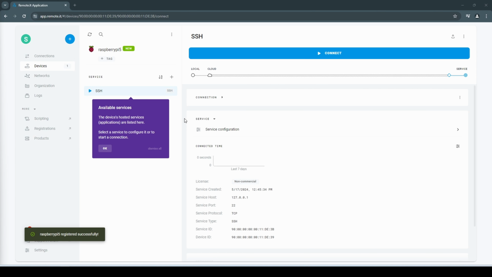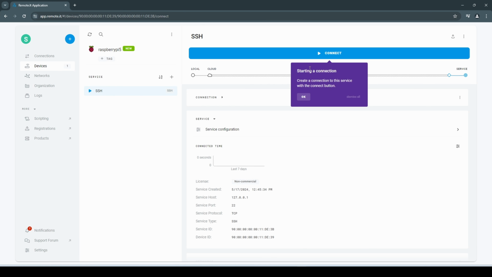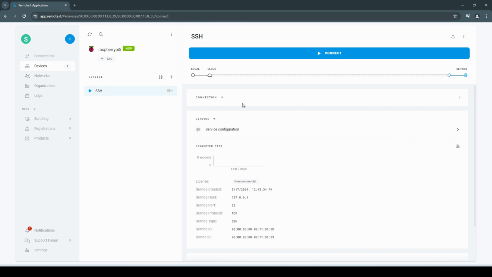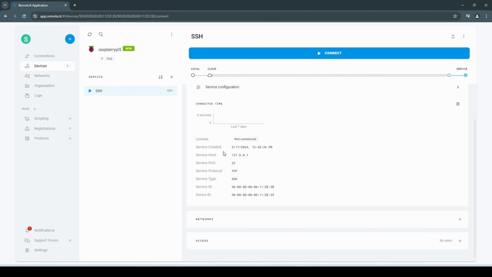Now once you jump into the Remote IT interface, you can see you get SSH under available services. The services hosted on this device are listed here. Select the service to configure it or start a connection. You can see connect: create a connection to this service with the connection button. Click OK. Before we add RDP, I'm going to test the SSH connection. If you go in here, you can see service created, host, service port, TCP, SSH, and so on.